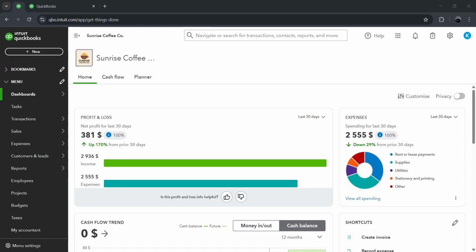Welcome back, everybody. Today, I'm going to teach you how to set up and use classes in QuickBooks. This feature is incredibly useful for tracking income and expenses across different departments, locations, or product lines, giving you much clearer insights into which areas of your business are most profitable.